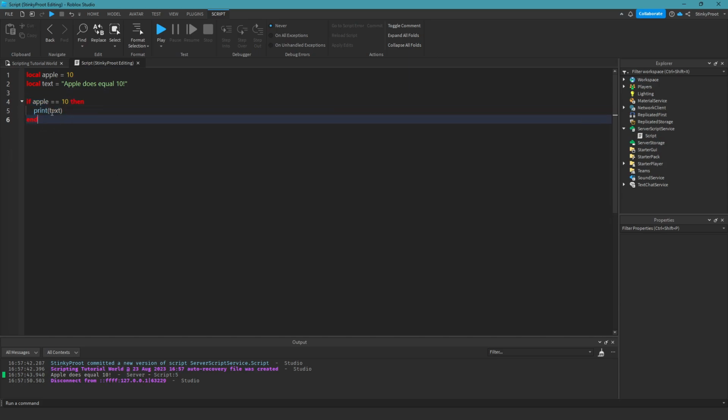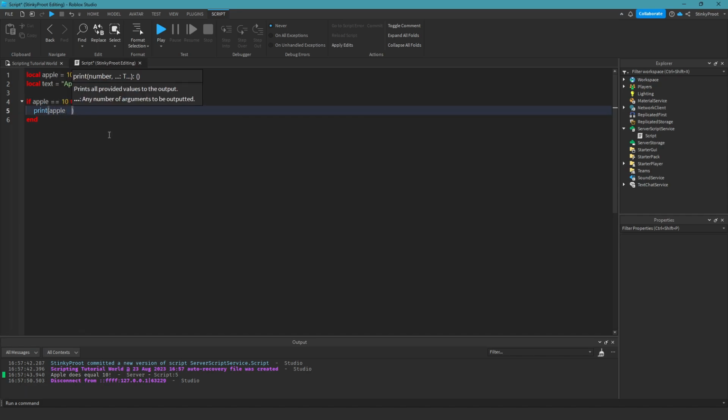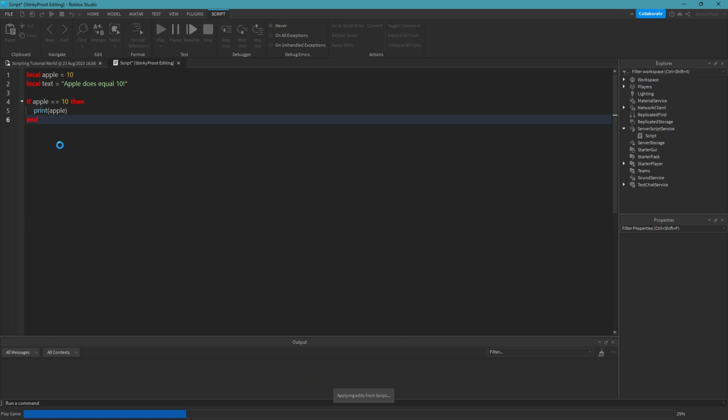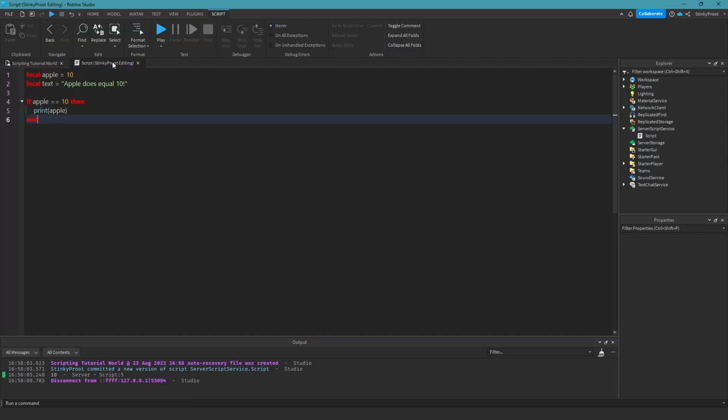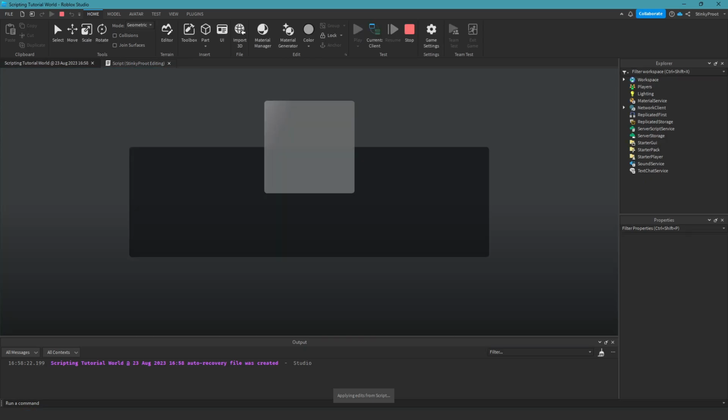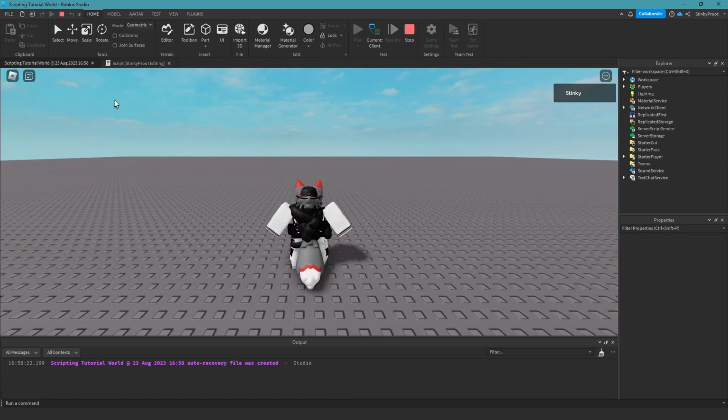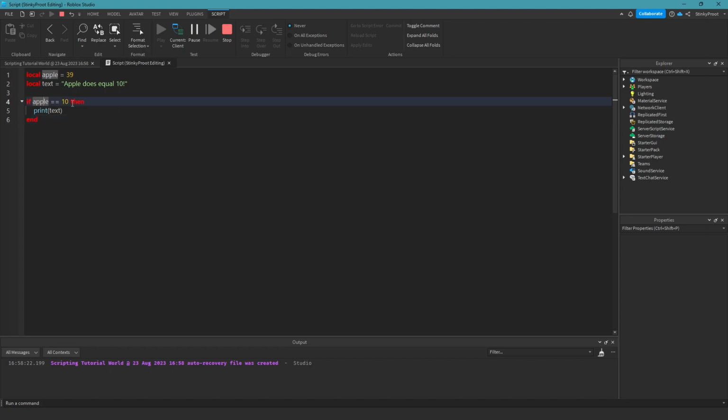So now that you have done that, you can also print number values, such as apple. If we were to print apple, it would print the number 10, which you can see. So what would happen if we changed apple as a number? What if apple equaled 39 instead of 10? So we go ahead and press play. It shouldn't print anything. Yep, it does not print anything because apple, which is 39, does not equal 10.